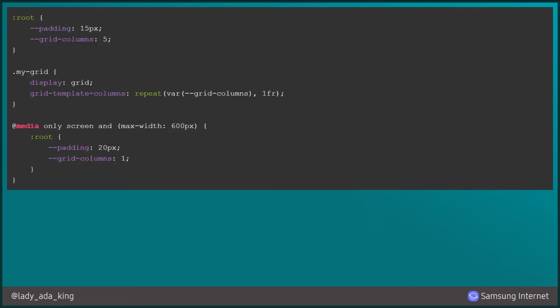Yeah, so in the media query, I only have to change the actual CSS variables themselves, which makes it super clear what's happening. Like, I'm changing the padding to 20 pixels, so I'm making it bigger and more spaced apart, but I'm decreasing the number of grid columns to 1, which makes much more sense than overriding the grid template columns on every single instance of my grid. I think it's really nice. It makes a lot of sense. It's a cool way to work.